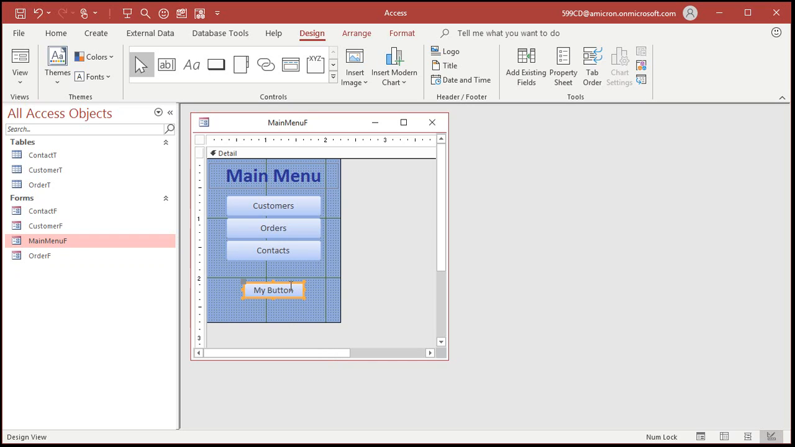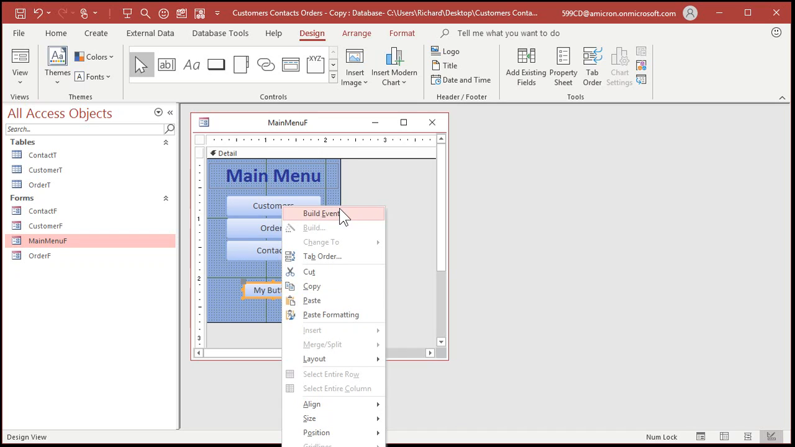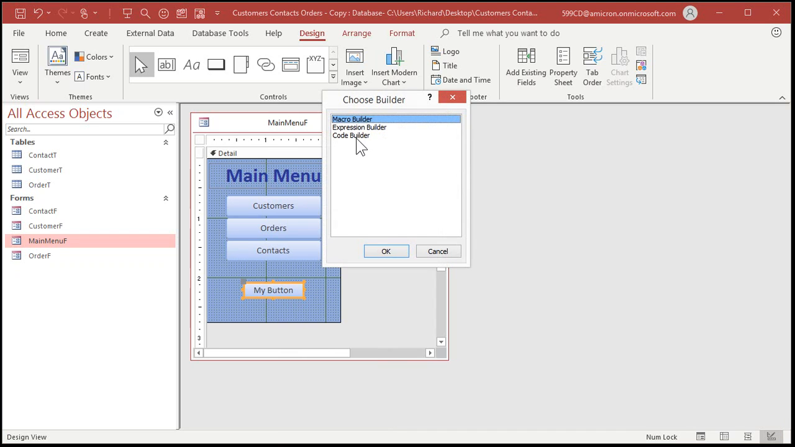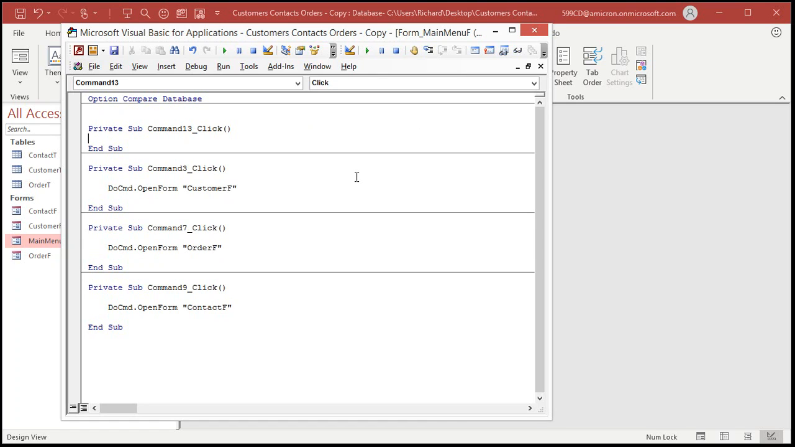Now, right-click on the button, and go to Build Event. You'll get this little guy here. Pick the code builder that allows us to go into the VBA Editor, the Visual Basic for Applications Editor. Hit OK. Now, this guy comes up. All right, this is the VBA Editor. You may see some other stuff, some other panes on the left and on the top. Ignore those for now. Right here, you'll see that I'm inside Private Sub Command 13 Click. That's the button that I just went into its build event.